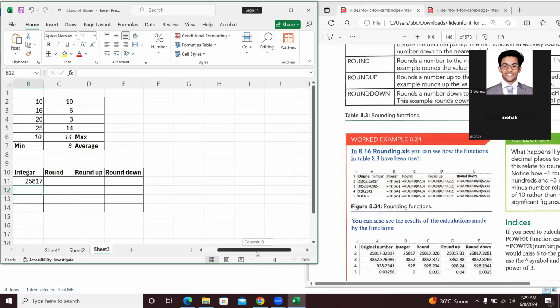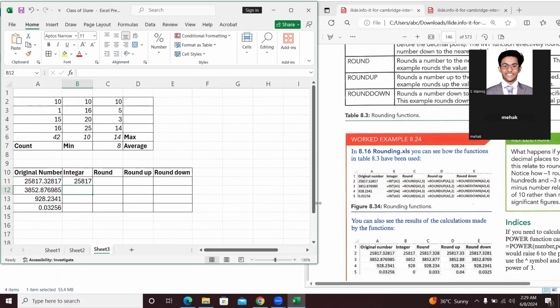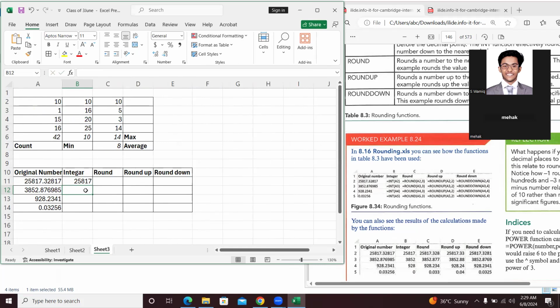You can see that if I add the integer function, it has removed the decimal places. It was earlier 25817.32817, but the basic function of integer is to round the value down to the nearest integer. So it has removed the decimal places and only given you a whole number. Is it clear? Yes, sir. This is what an integer function does. Let's check another example.